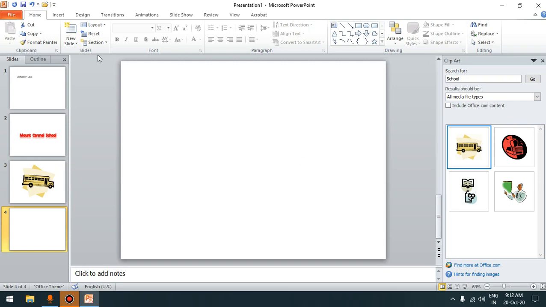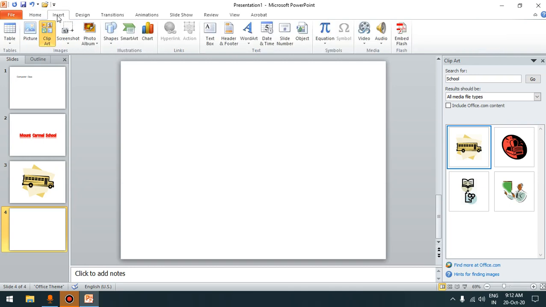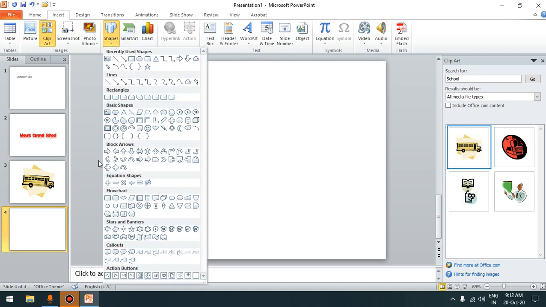To add a shape we will again go to the Insert tab. We will click on the Insert tab. Under the Illustrations group there is an option Shapes, so we will click over this. A drop-down menu will appear. Here there are different shapes. From the Basic Shapes section we will select this smiley face.